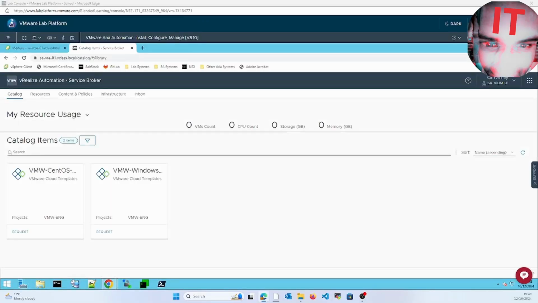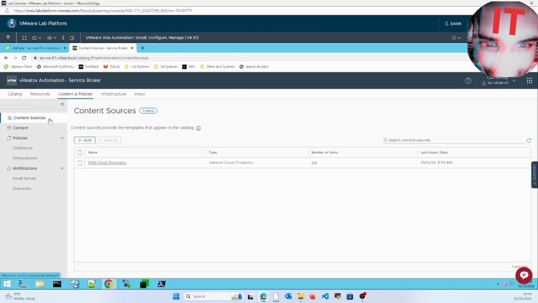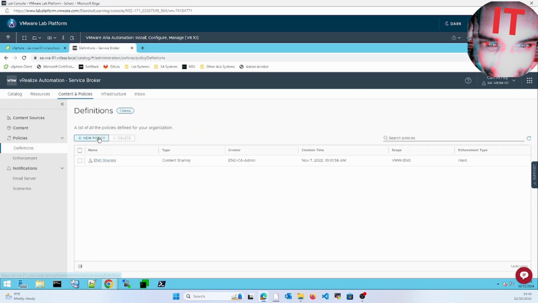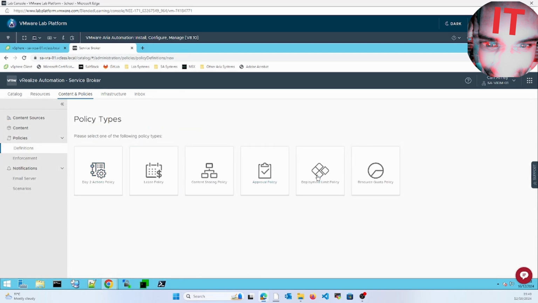Hi. So in this lab, we are going to perform the VMware Aria Automation resource quota policy demonstration, in which we are going to create a policy. For that, log in as a service broker administrator, go to Content and Policies, click on Definitions, and create a new policy. Here, you have to select the resource quota policy.